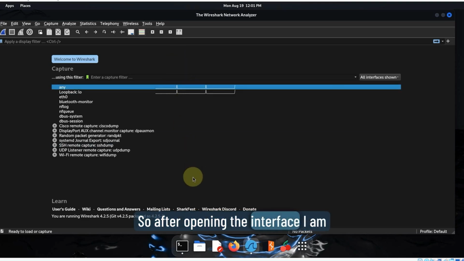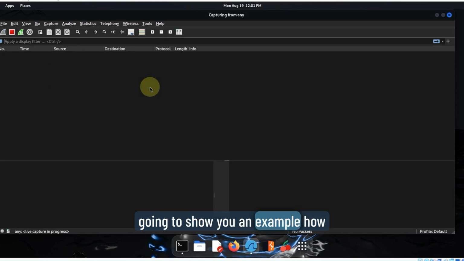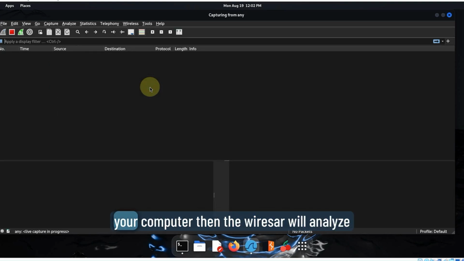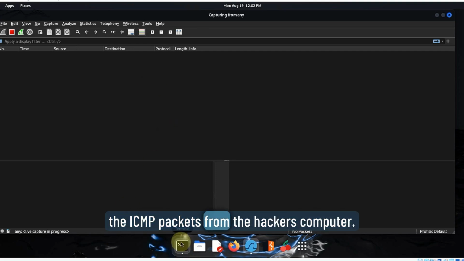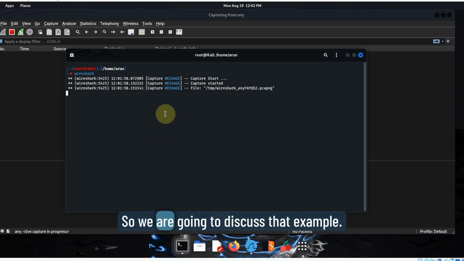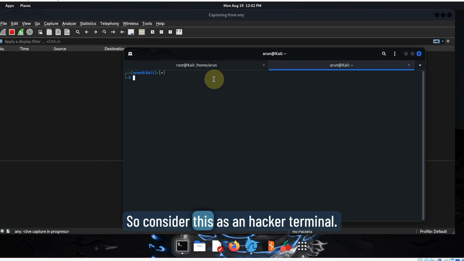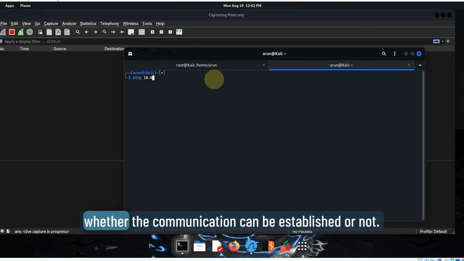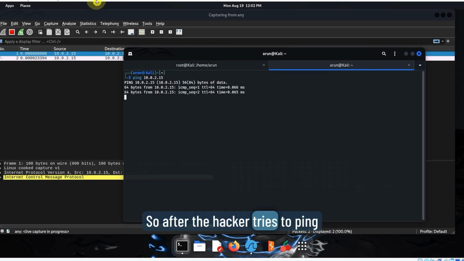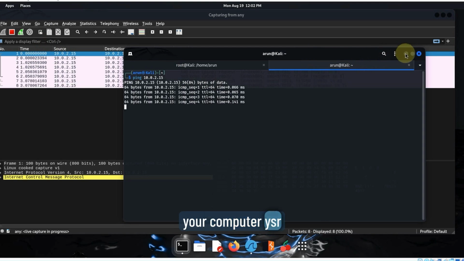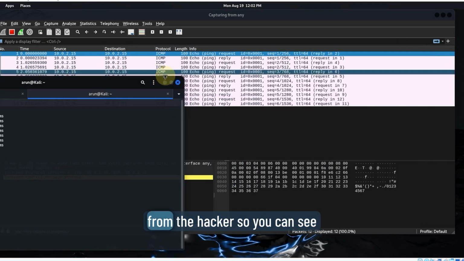After opening the interface, I'm going to show you an example of how a hacker tries to ping your computer. When the hacker tries to ping your computer, Wireshark will analyze the ICMP packets from the hacker's computer. So we are going to discuss that example. I'm going to ping. Consider this as a hacker terminal. The hacker tries to ping your computer to check whether communication can be established or not. After that, Wireshark analyzes the incoming packets from the hacker.